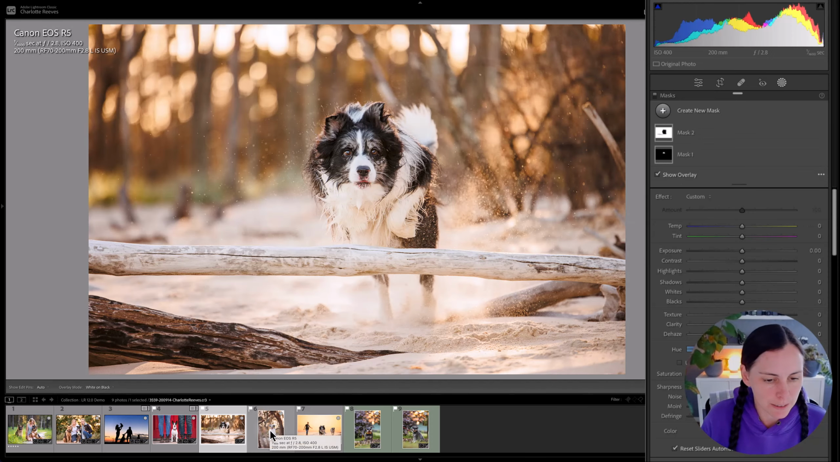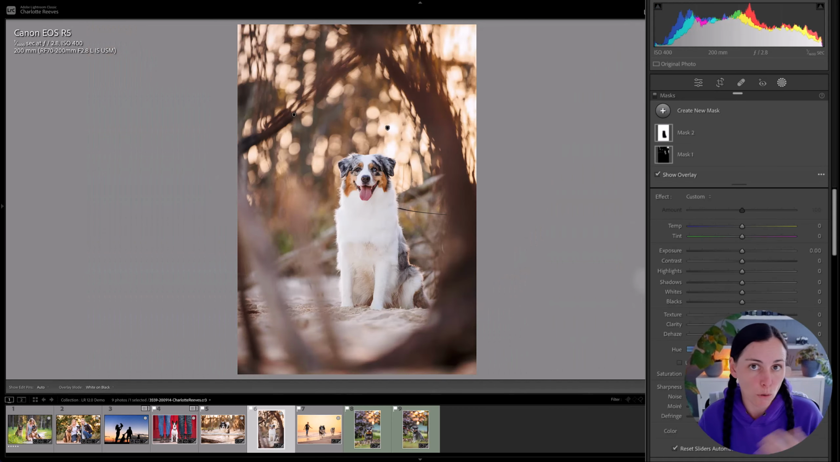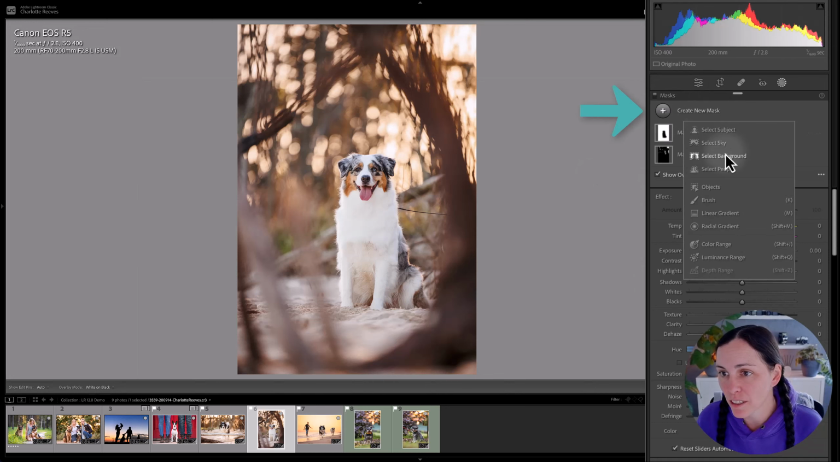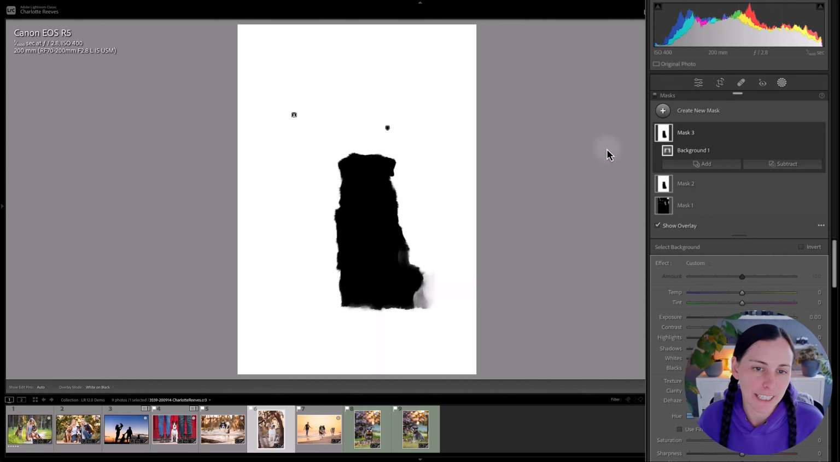Let's go to the next image. Now, this image has quite a bit of foreground as well, and it is a background selection. So I want to see if I can fool it into only selecting the background. Something tells me that it's just going to select everything that's not the subject, but let's give that a go. So select background. Yep. Basically, we've just got everything that's not the subject, which can definitely be helpful.